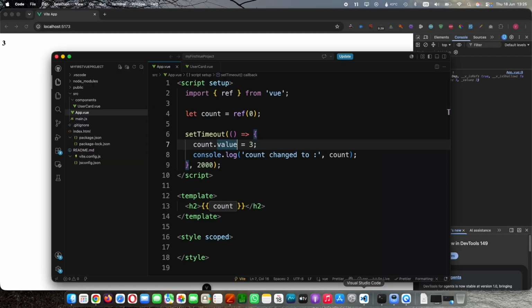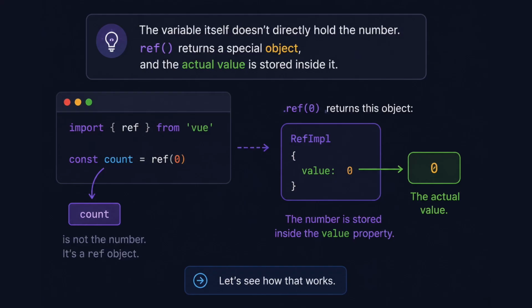This looks very similar to a normal variable. The difference is that Vue is now actively tracking the value. This is what we call reactive state. However, there's one important detail to understand. The variable itself doesn't directly hold the number. Instead, ref returns a special object, and the actual value is stored inside it. Let's see how that works.